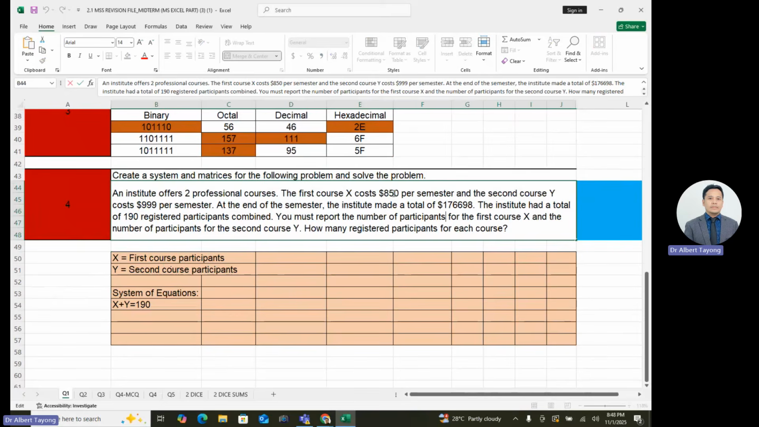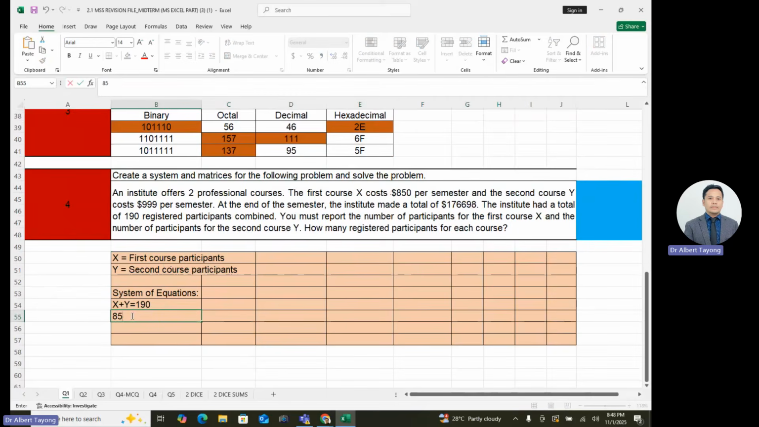So we have 850 for X. So we multiply 850 times X plus, for Y, $999. So 999Y. We don't need to put the dollars, it is understood. Equals the total amount. Total amount is 176,698. So please be careful with the numbers here. One mistake with the digits means all wrong answers.